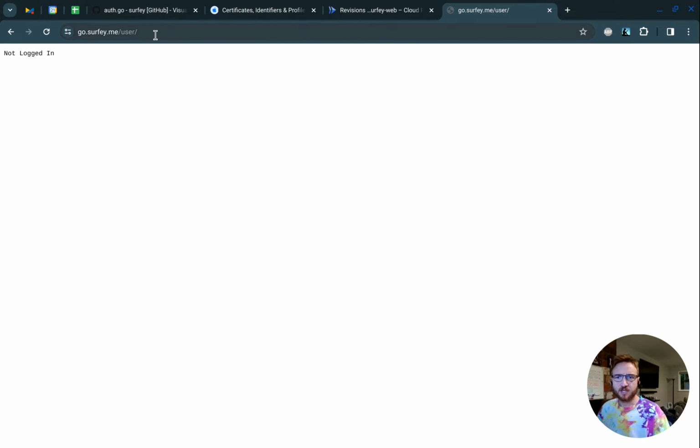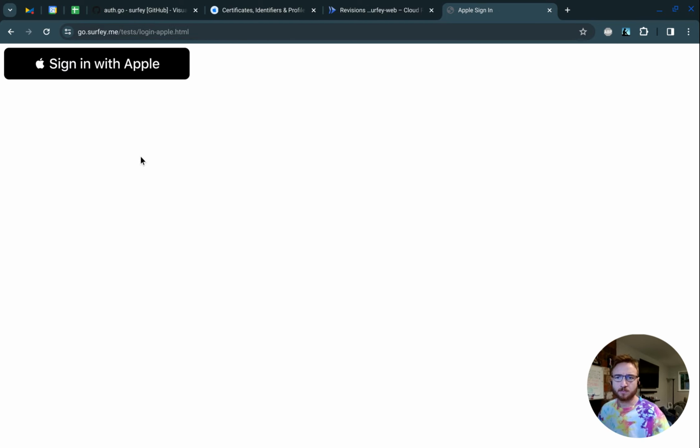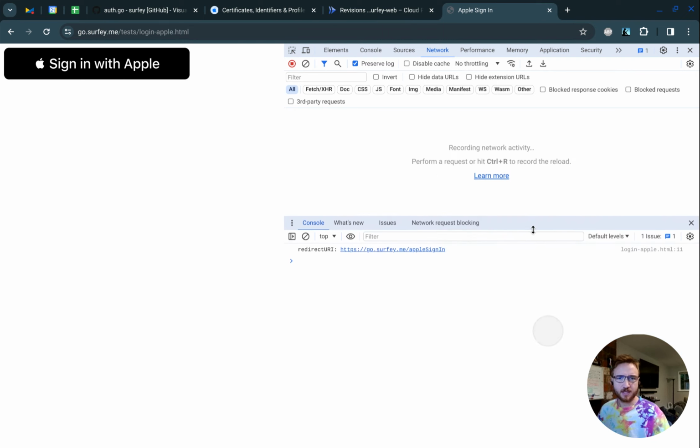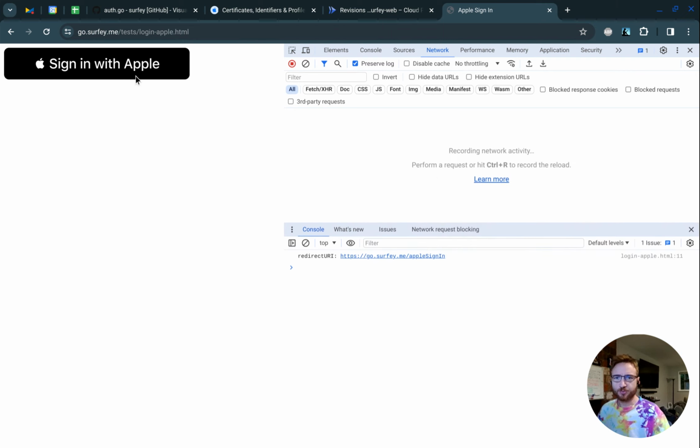So you can see hitting the user endpoint and it's telling me I'm not logged in. So I'm going to use the new test for logging in with Apple, login-apple. Bring up DevTools because it's not hooked up in a super nice way right now. Let's give it a try.